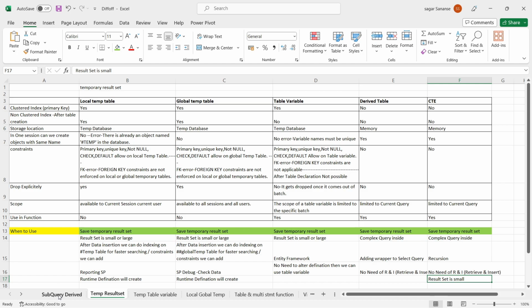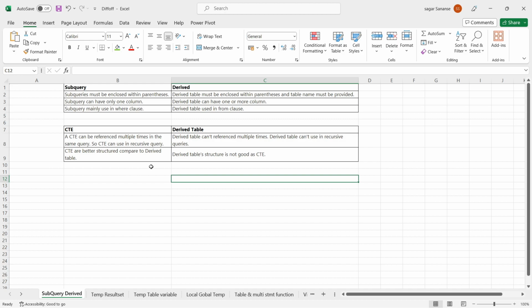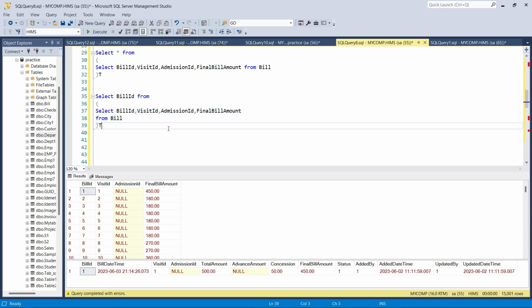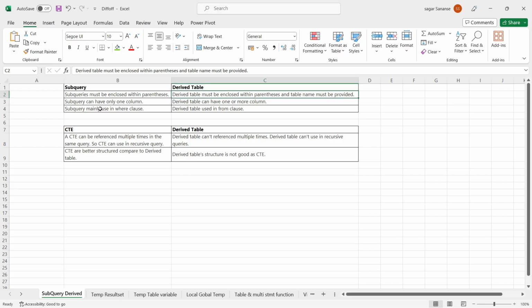And one more thing, I skipped two points here, just from a knowledge point of view: what is the difference between a subquery and a derived table? The first point is that subqueries are enclosed in parentheses, and a derived table must also be enclosed in parentheses, but a table name has to be provided after the parenthesis, like t, which is the derived table name. Got it?